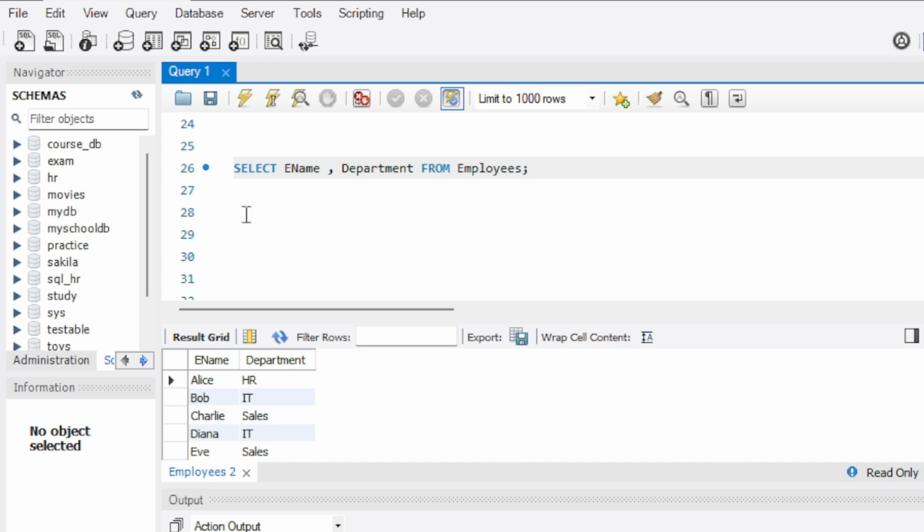In this case, select is the start of the query, and tells SQL that these two columns, the name and the department, are requested from the table employees. So SQL goes ahead and pulls this data from this particular table.